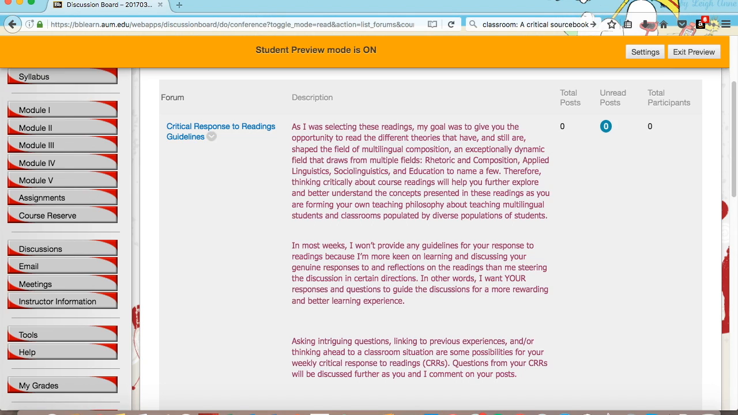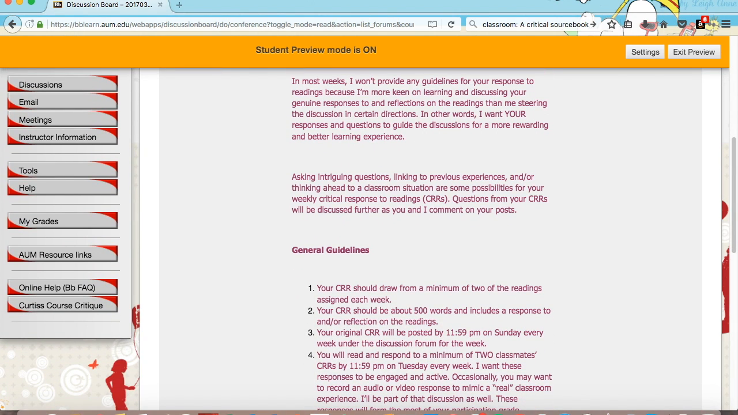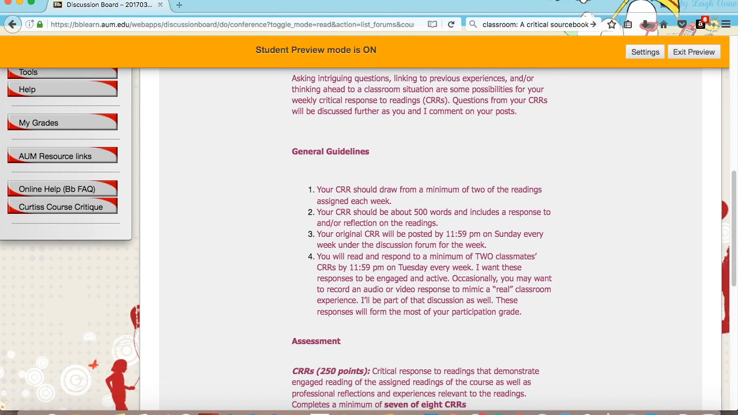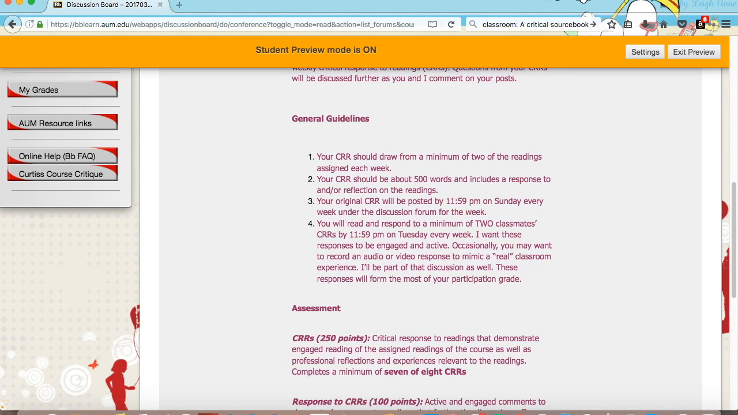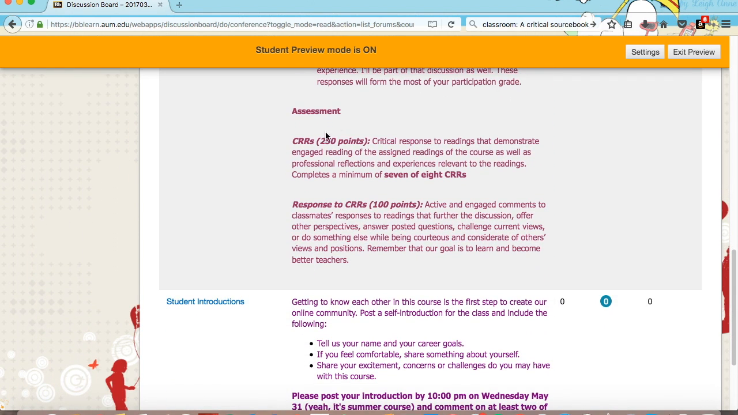Under discussions, we have 3 major components. First, we have the guidelines for the weekly response to readings. This is a very important post that I'd like you all to read very carefully at the very beginning, like today. If you have any comments, any questions, anything that's not clear, please make sure that you comment on that, and I'll be reading your comments on the go and make sure I answer any questions or concerns you may have.